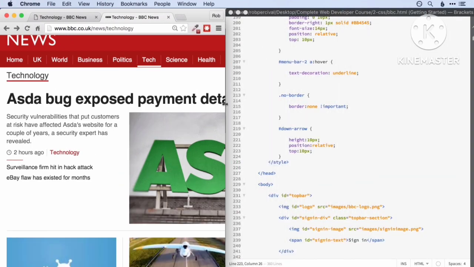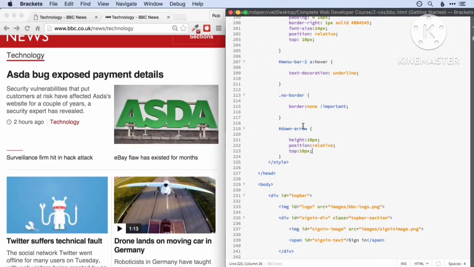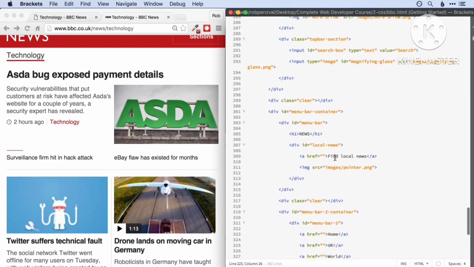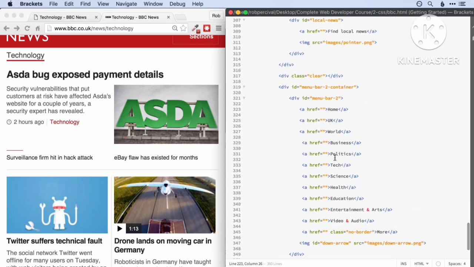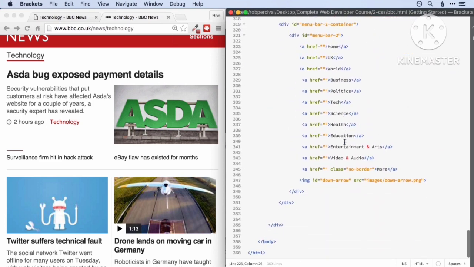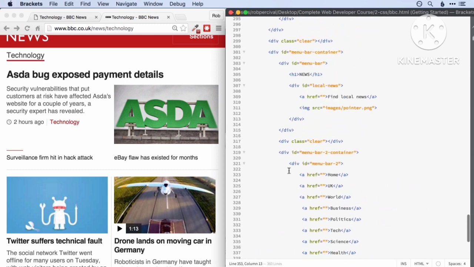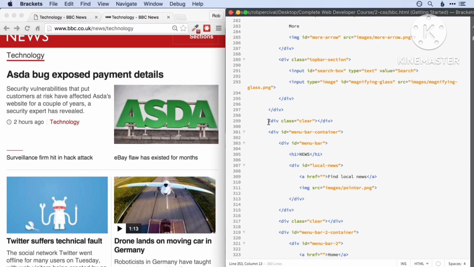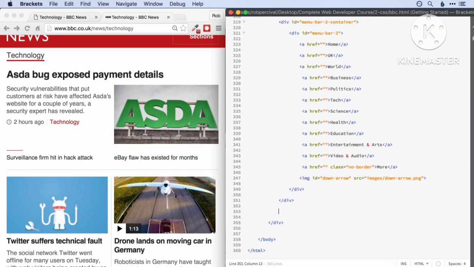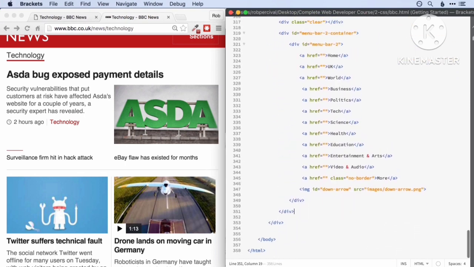So let's get things moving. We're out of the menu bar 2 container div now. So we're going to need a clear. So let's set that up.